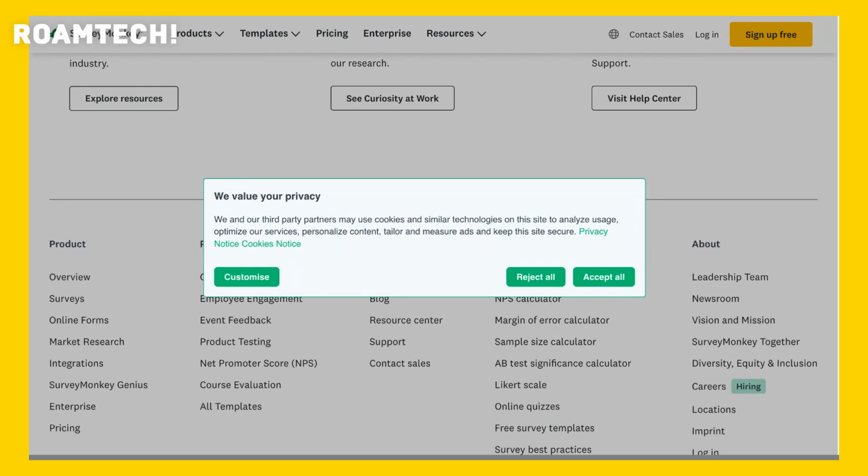One minor drawback was that the free plan has limitations on the number of responses you can collect per survey. It also took me a little while to get used to the more advanced logic and branching options, but the online resources and tutorials were quite helpful.